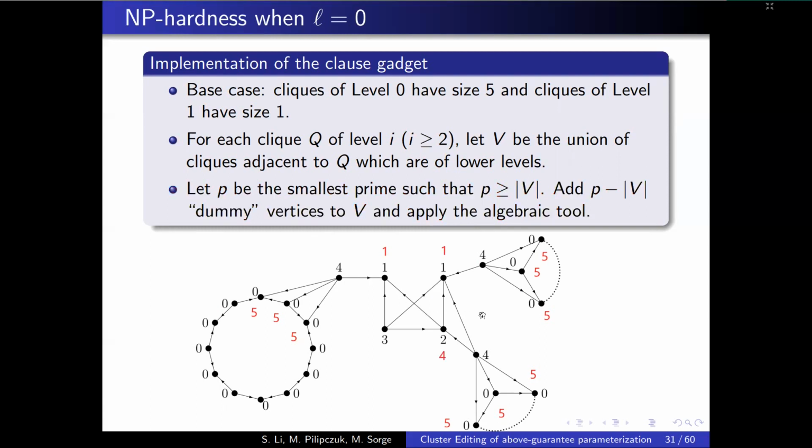With this procedure, we can see that this clique of level 2 has size 4. And this clique of level 3 has size 14. And these two cliques of level 4 have size 34. This clique of level 4 has size 46.